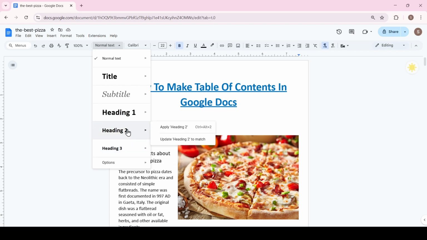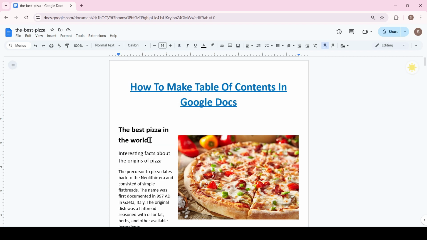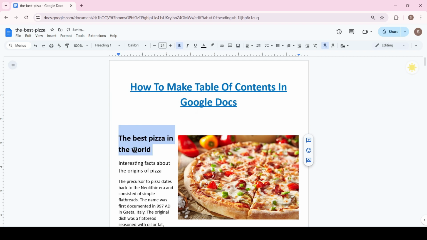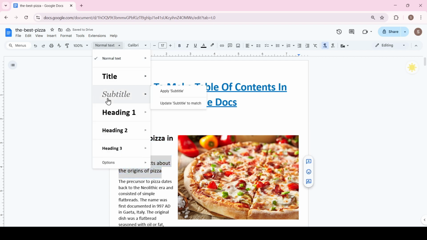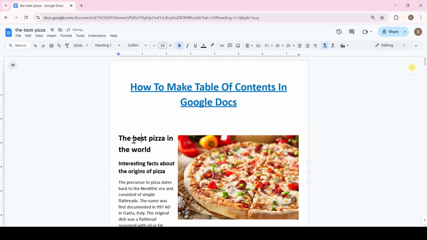Any heading used under a higher level heading will be treated as a subheading. For example, if you put this text in heading 1 and this one in heading 2, Google Docs will see the first sentence as the main heading and the second as the subheading for the first.